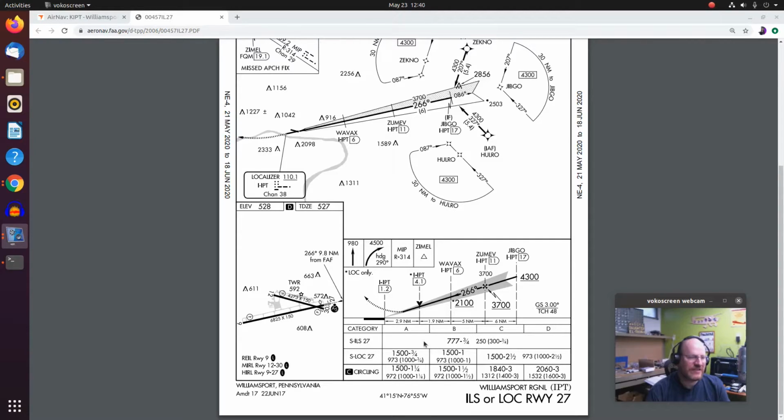And then finally down here we have our minimums. If we're coming in straight in ILS 27, it doesn't matter what category you have. Your minimum altitude is 777 and 3/4 miles visibility. That is 250 feet above the ground. And if you were military, you'd have 300 feet on your radar altimeter and 3/4 miles visibility.